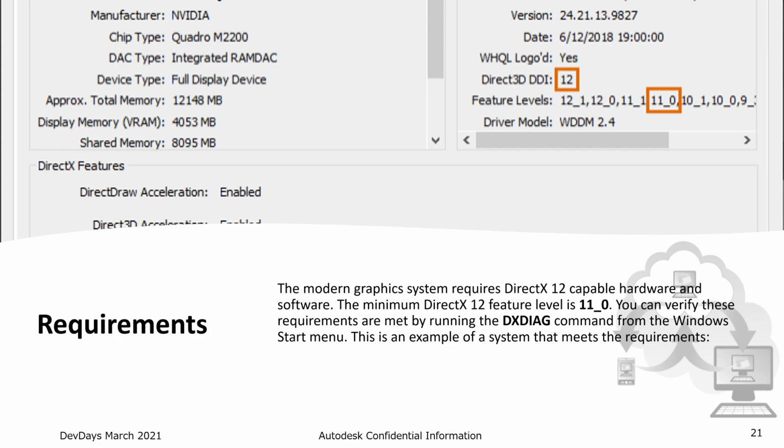Next, the requirements. The modern graphics system requires DirectX 12 capable hardware. The minimum DirectX 12 feature level is 11.0. As you can see, it's a 12 and 11.0 feature level. You can run the dxdiag command on your machine to check whether it meets the requirements to run this new modern graphics system on AutoCAD.